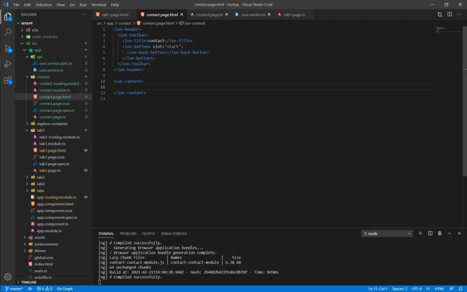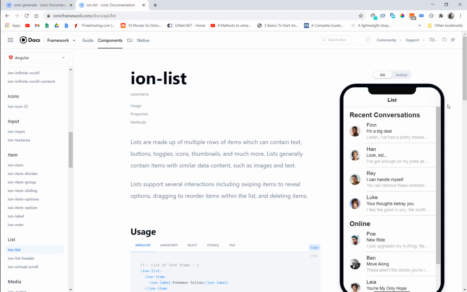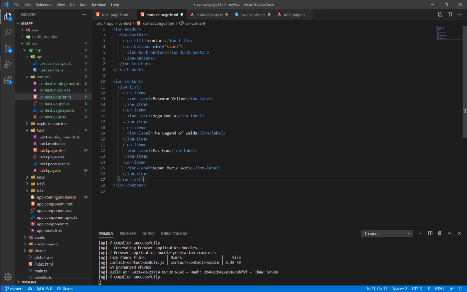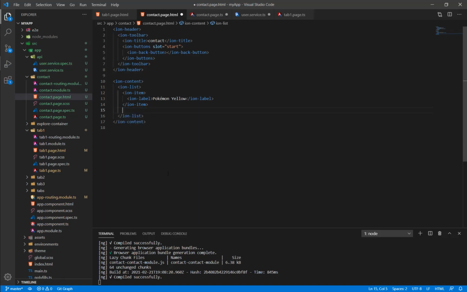Let me create a list. Now we will use a list component to list the user. Let's use ion list to list our users and its name. Let's remove extra items. We want to loop through all the users, so let's use ngFor for that. We want to get an item off from the user list.